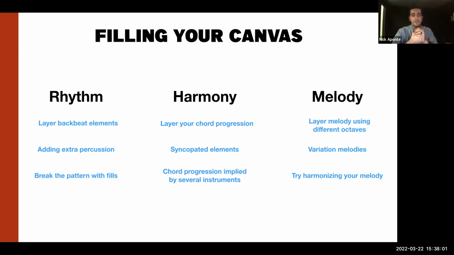So in the rhythm, try layering your backbeats. You can break up the beat by adding fills. The harmony, you can add more chords, syncopated elements. You're adding on, you're filling it up. You can also add chord progressions implied by several other instruments.